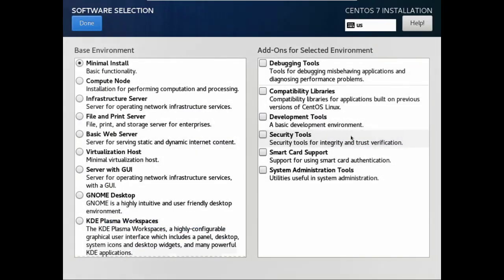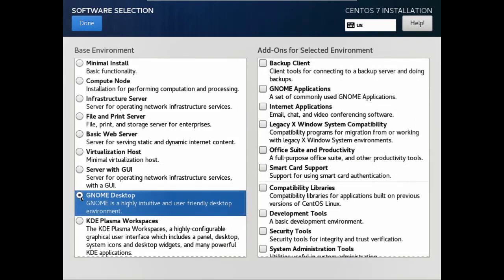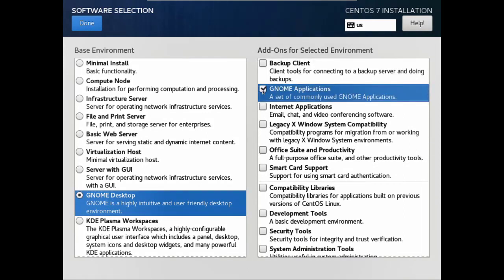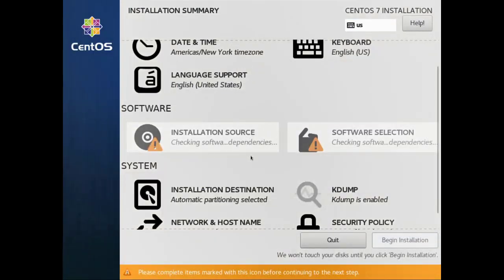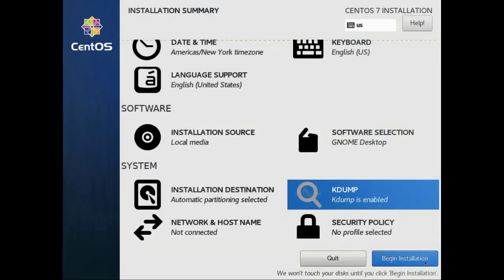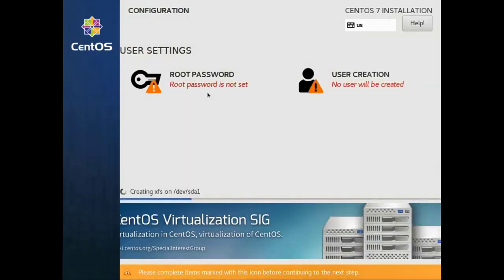Then we will come up to software in order to install a desktop interface. My favorite is Gnome, and selecting the Gnome applications. Hit done. It'll do a software check for dependencies. Once that's complete, we will be able to begin the installation. Alright, after those dependencies have been checked, you can select begin installation.